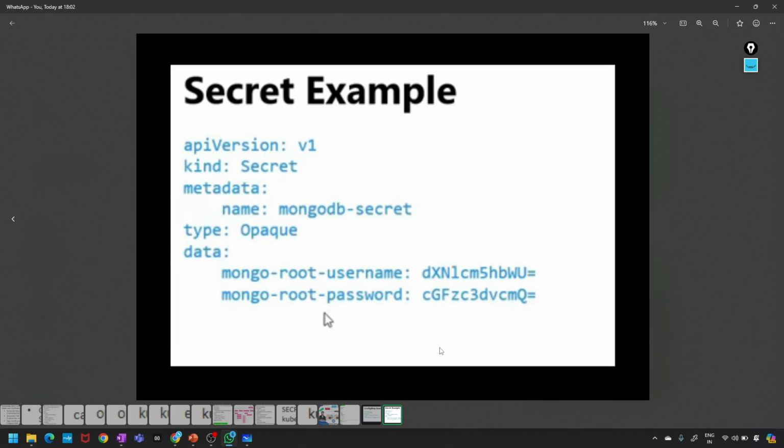Sir, Mongo root username is there. We have passed a value for that username in encoded format. How can it understand that this is the username and this is the password?